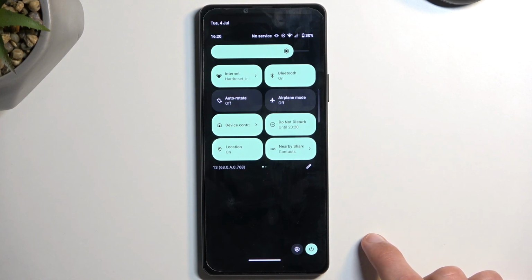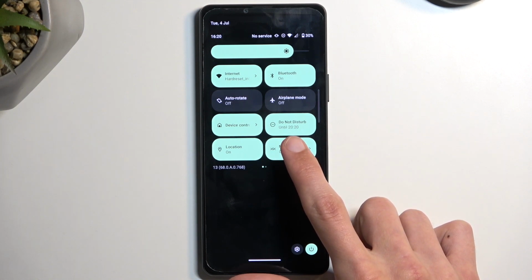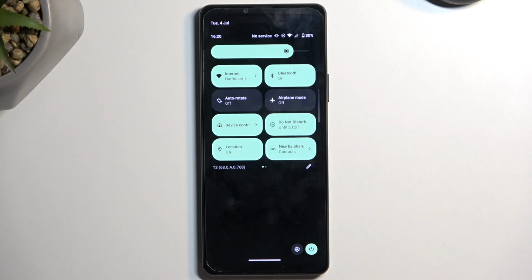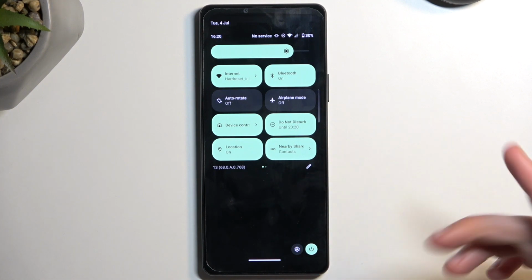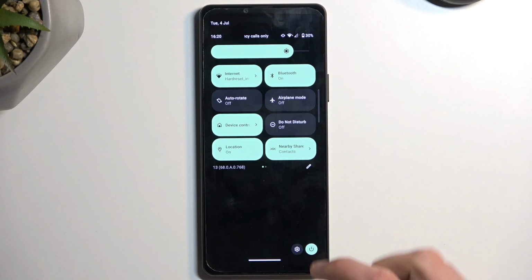And if you select the timer like I did, it also shows you until what time it's going to be running, at which point it would turn off automatically at 8:20. So there we go. And one more thing, you can turn it off before that timer runs out by just tapping on the toggle once more.